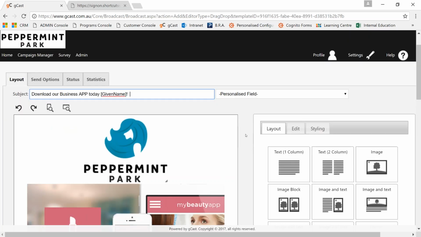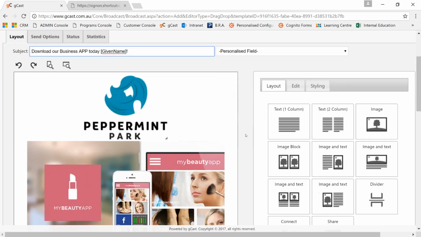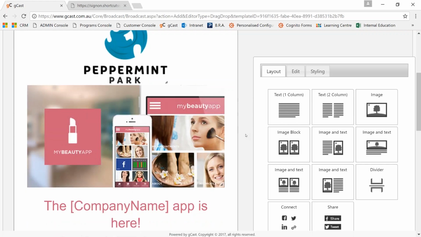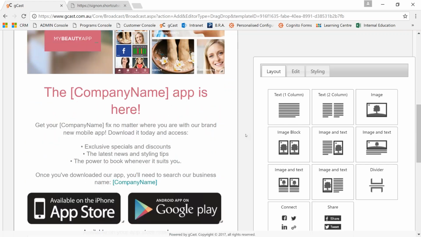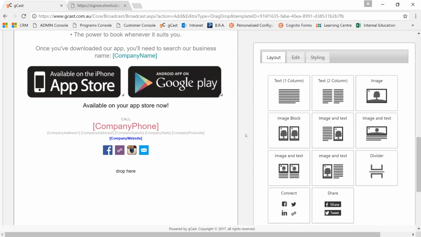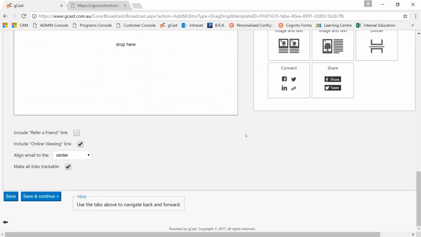Once you've created your subject, check that the template that you have chosen to use is the correct design and the updated one. Once you have checked that off, make sure that this online viewing link is ticked so that clients can select it to view online if it's not displaying on their phone device through email.